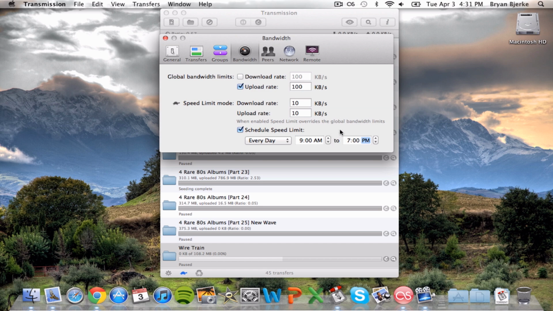People are probably using the internet during the day a lot, right? So you're probably going to want to limit your download. But overnight, you may want to upload the max rate and download the max rate. So generally, this is a good idea to do. But again, you can do whatever you want with the speed limit mode. I usually just leave it off because I don't really use it that often. But it's a great feature to know about.